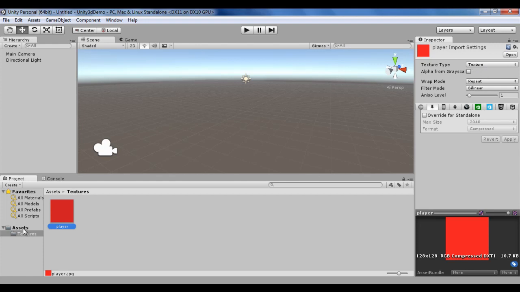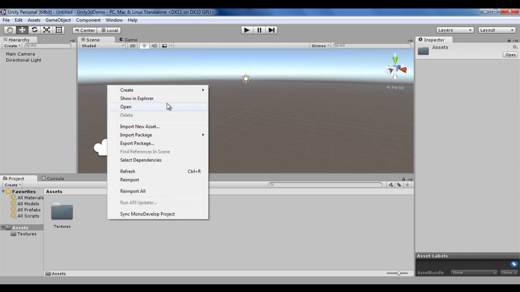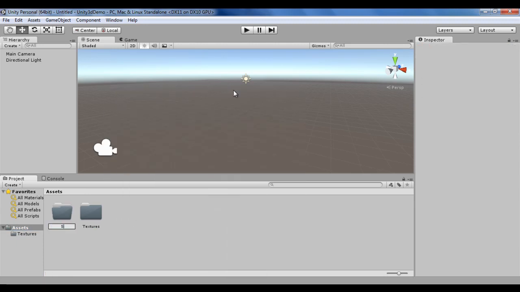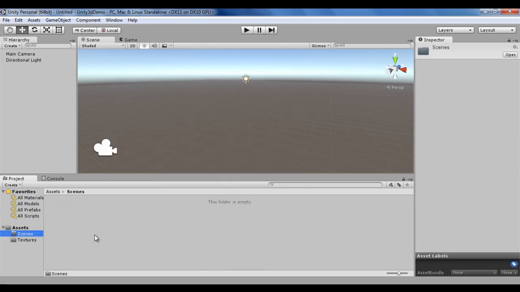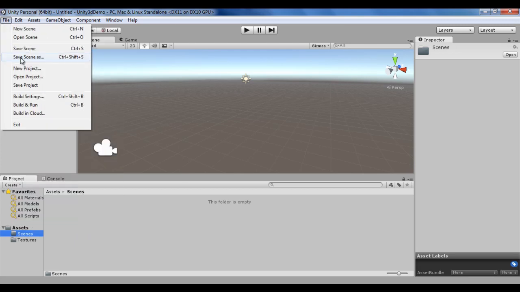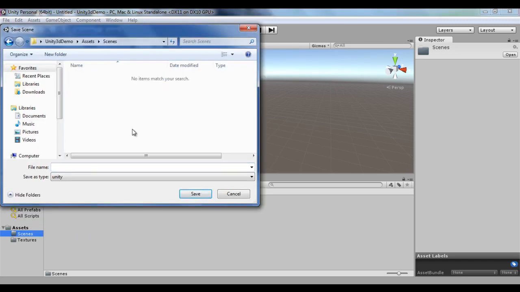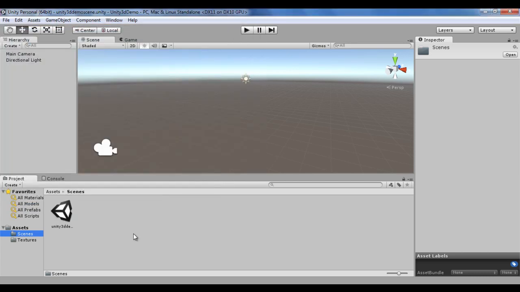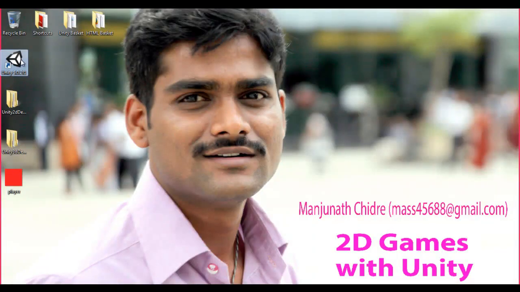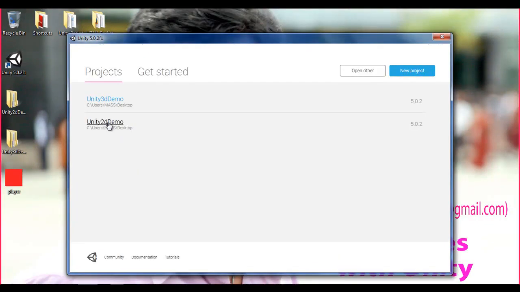Now I am going to go to the assets folder. I create a new folder with the name scenes and I save the current scene in the scenes folder. So I go to file, save scene as. I open the scenes folder. I save the scene as Unity 3D demo scene, S-C-E-N-E. Let me save that. You can see that the scene got saved. Now let me close this. I double click on the Unity icon and open the Unity 2D demo project.